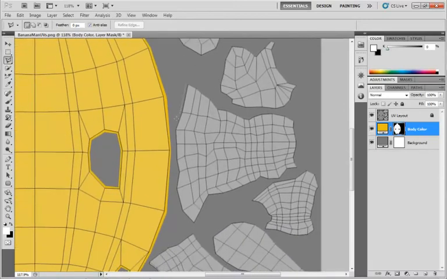Now let's go ahead and put some yellow on the arms. So let me back up a little bit. I'm going to make sure that I keep that a little bit thicker of a border.